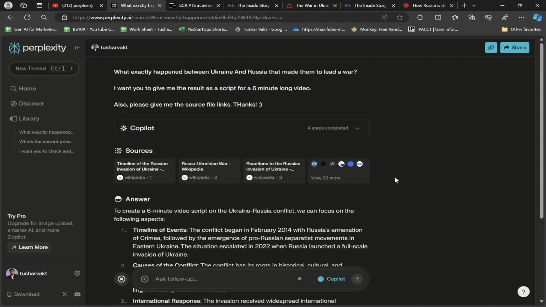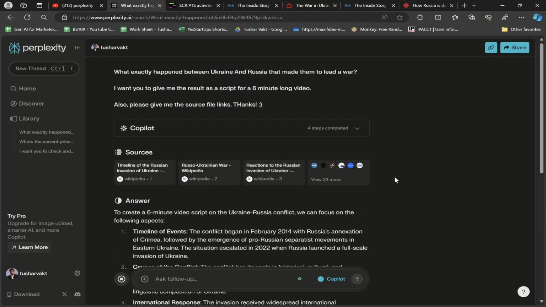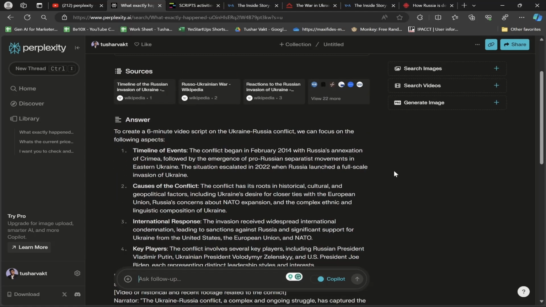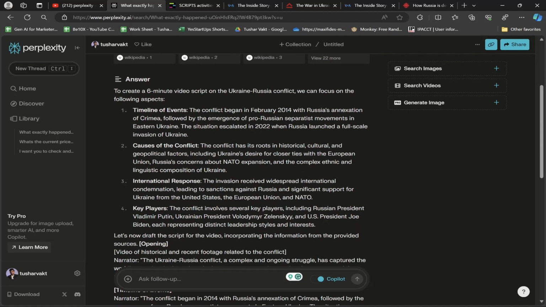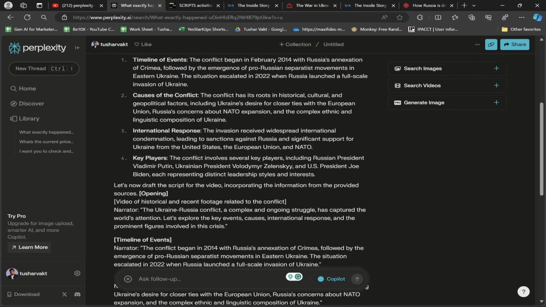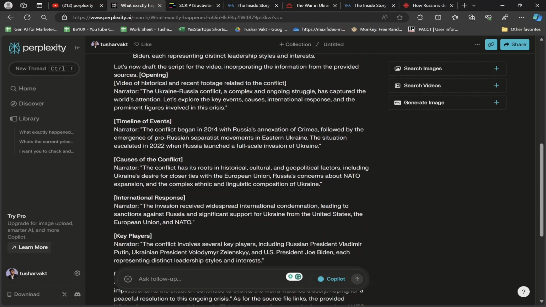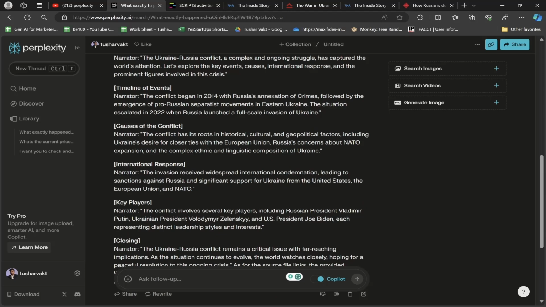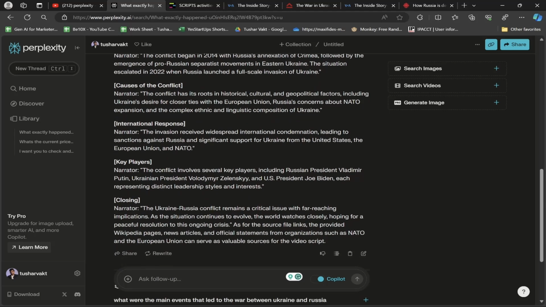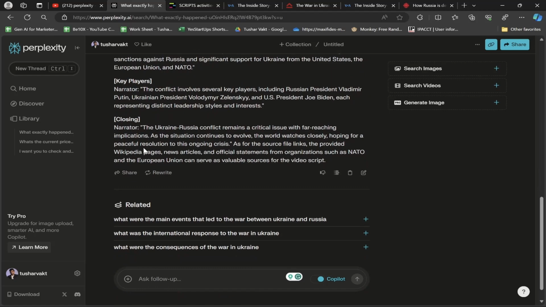Like in ChatGPT, it doesn't have access to the internet to do research, give you the source files and then write out the script. But in this section, you can see that it has helped us create a 6-minute video. It first made a synopsis of the timeline of events, causes of the conflict, international response, and the key players. And here's the draft of the script for the video, incorporating the information from the provided sources: the opening narrator portion, timeline of events, causes of the conflict, international response, the key players, the closing, and everything.